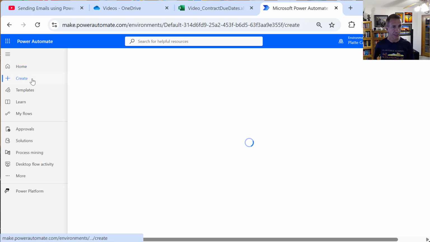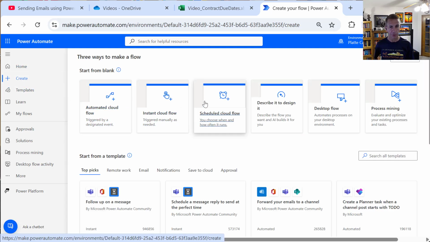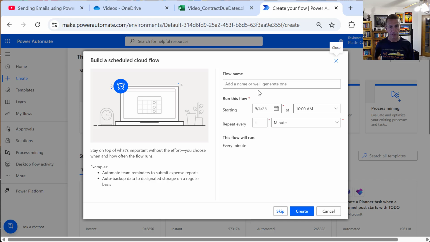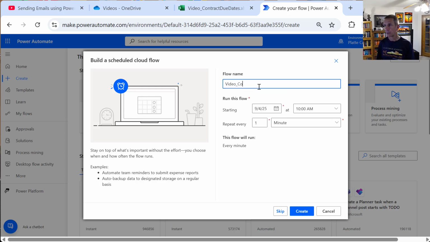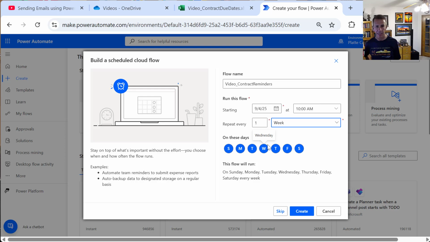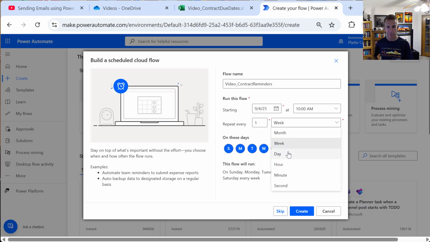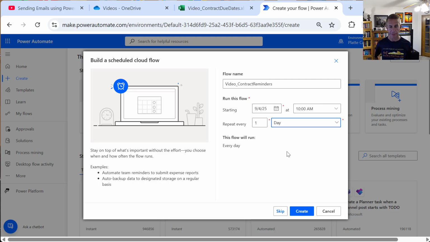This is a good use of a scheduled flow, because really if we're going to do this right, we're going to need to do it every single day. So I'm just going to say video contract reminders. It doesn't really matter what time we run it, except that's what time the email will go out. So maybe you want to do it in a work day, but I'll say every day, every single day. There we go, like that.